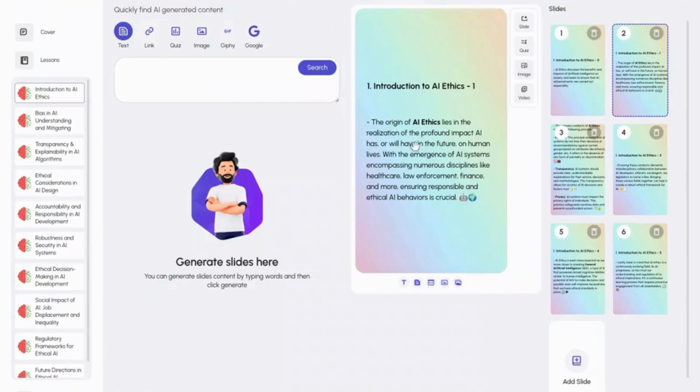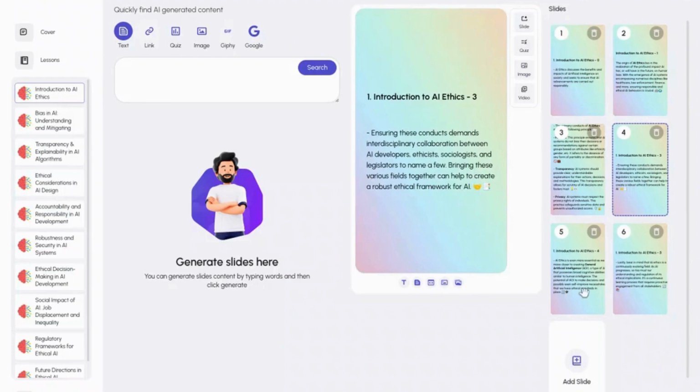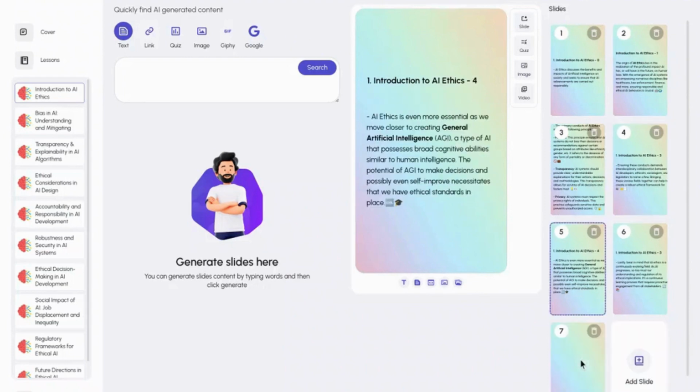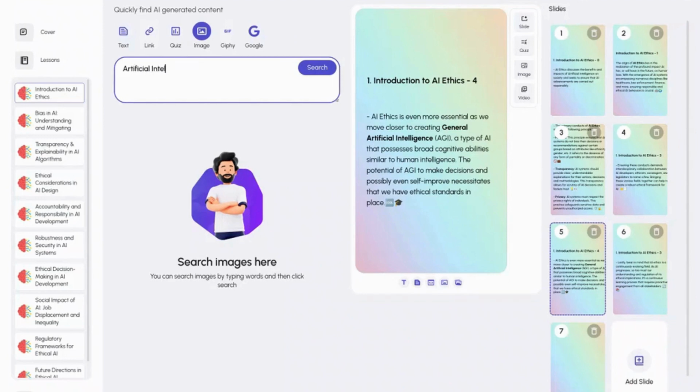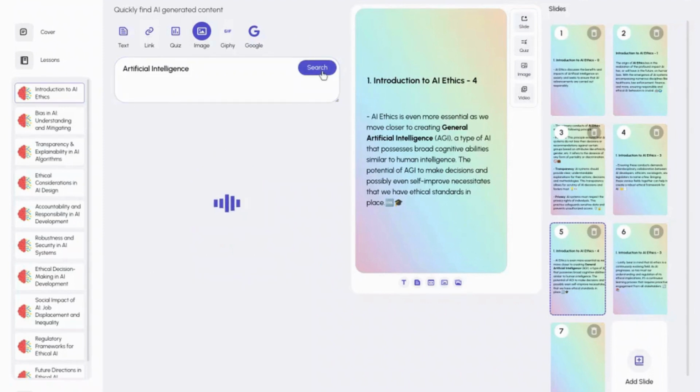Moving on to the content section, this is where you can review the content generated by the AI and make any changes needed. You can edit the language, add or remove content according to your requirements. You can also add images, GIFs, and even videos to make your course more interesting and keep your learners engaged.